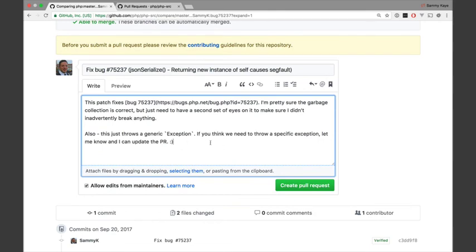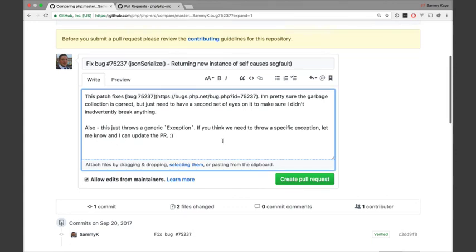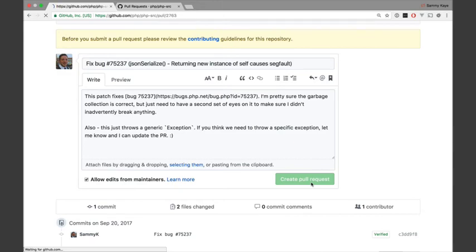All right, so I add a little description here to make sure everything's good. This patch fixes bug, blah. I'm pretty sure the garbage collection is correct, but I just need to have a second set of eyes on it to make sure I didn't inadvertently break anything. Also, this just throws a generic exception. If you think we need to throw a specific exception, let me know when I can update the PR. So here we go. I think we're ready to push the button and launch into space.